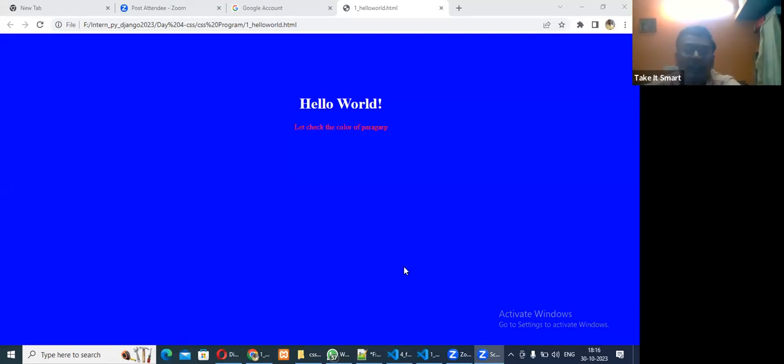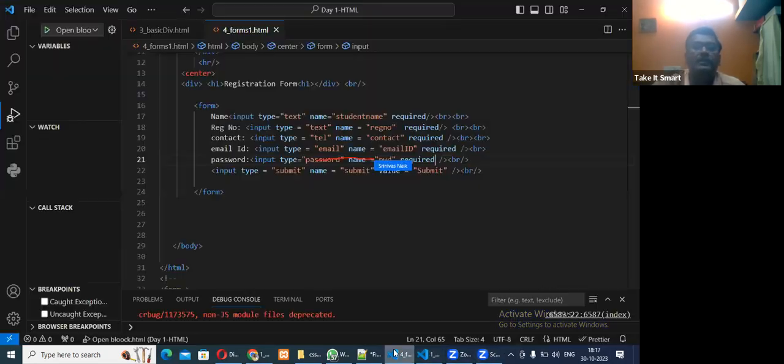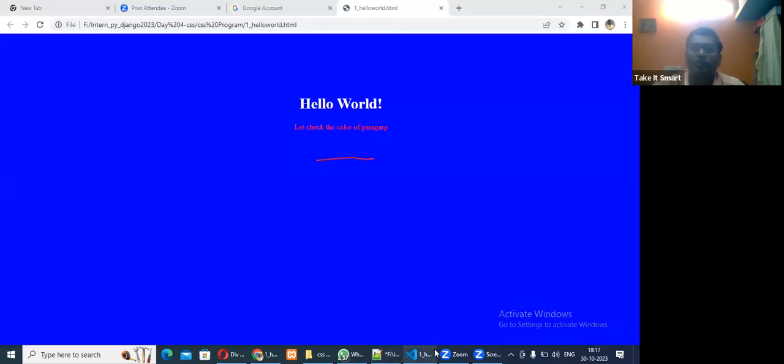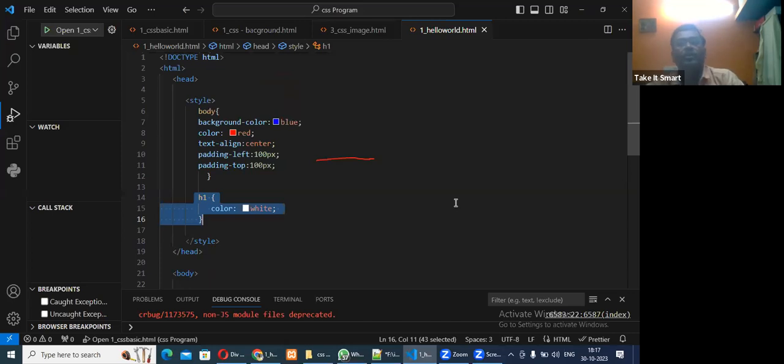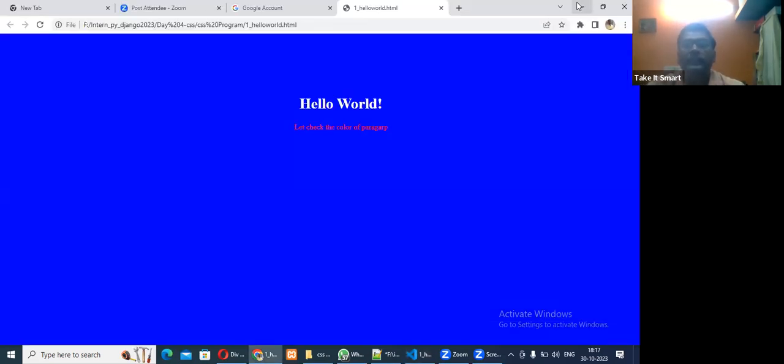Fine. So padding, to give space on the left or the top, we can give padding. If you want to understand padding, I have my program open. Here two programs are there. This program I'm not executing, so close it. This program I'm writing. To understand padding left 100 pixel, you have seen the output, 100 pixel is there. So after 100 pixel, it is getting displayed.